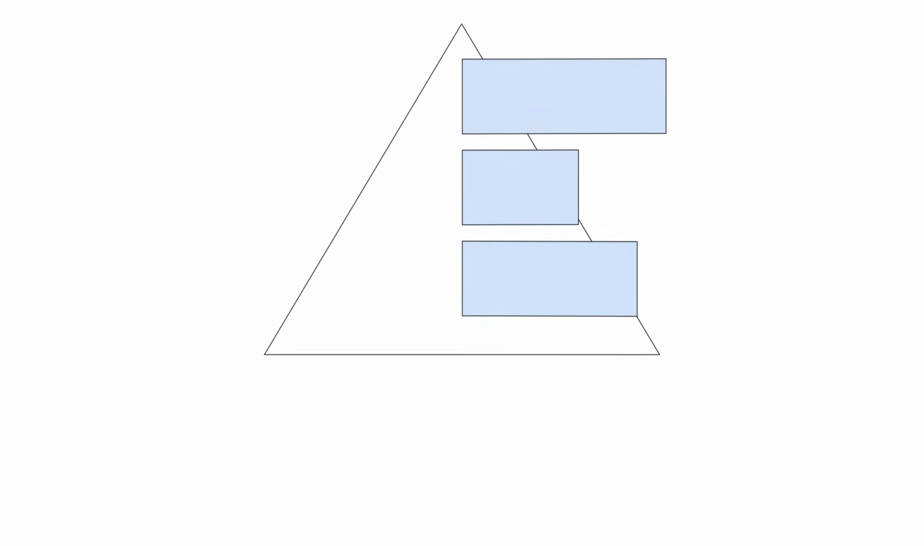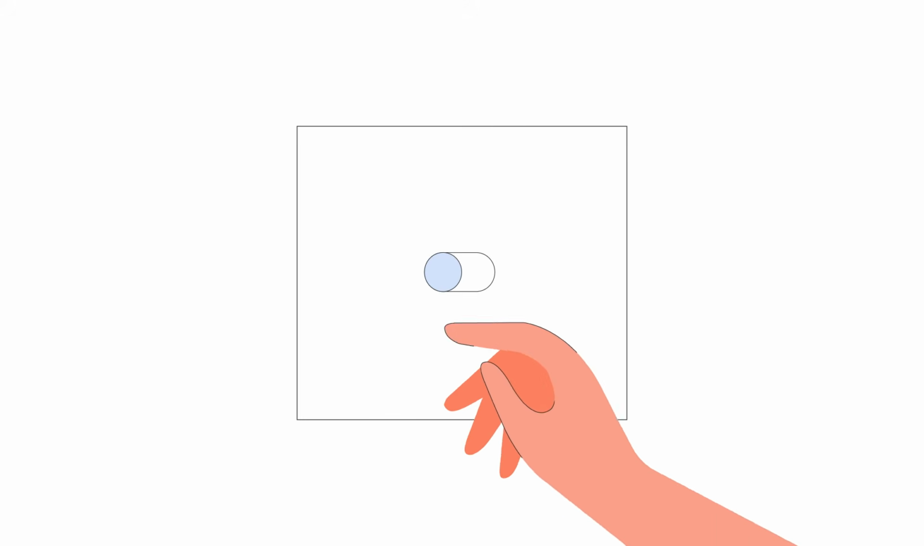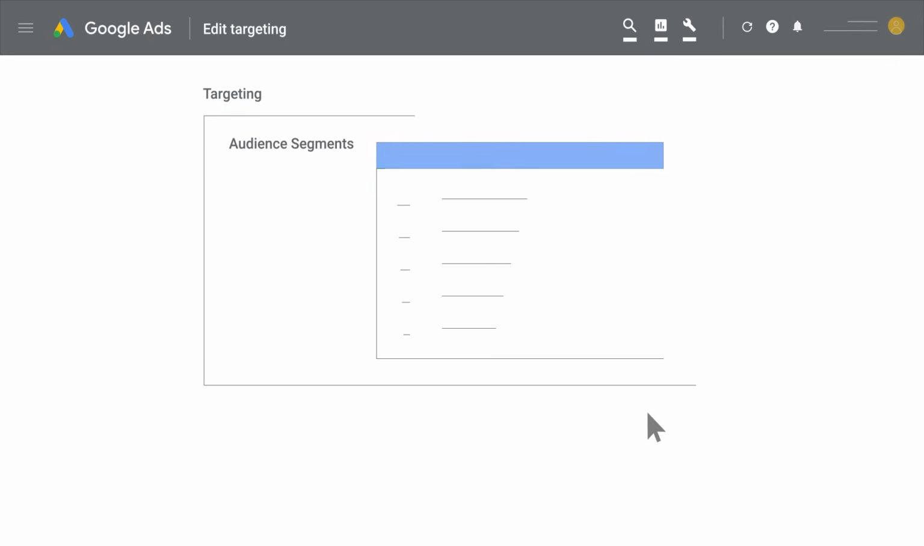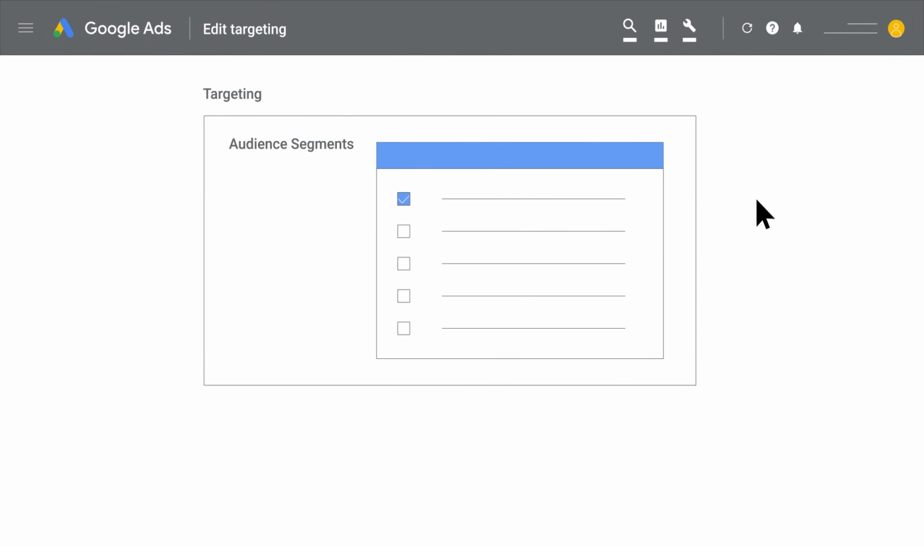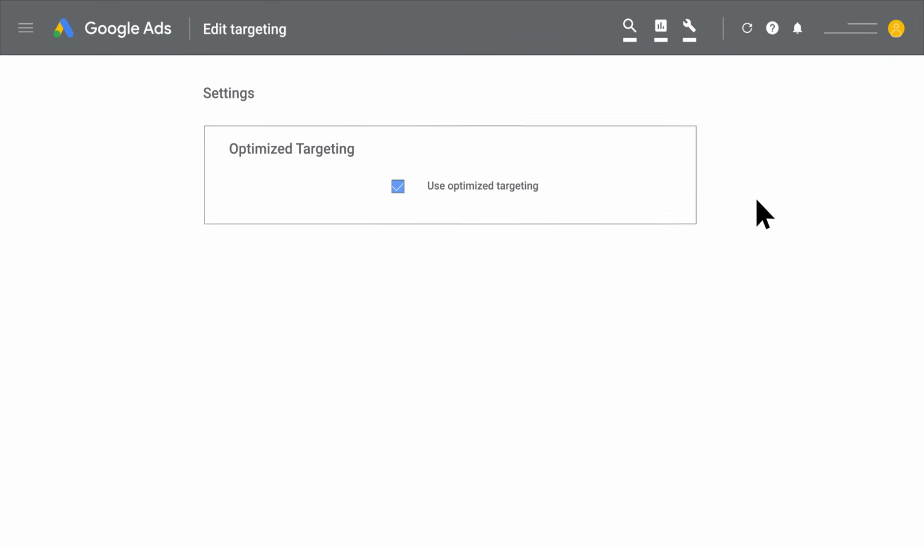If you want to stick to your existing audiences, you can also turn off optimized targeting. Google Ads will then run the campaign based on the targeting you've provided. Optimized targeting is on by default. You can turn it off if you decide not to use it.